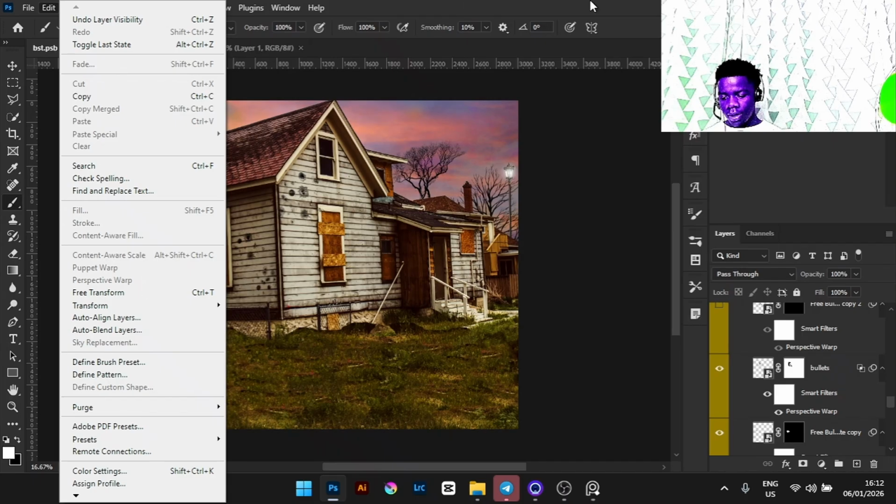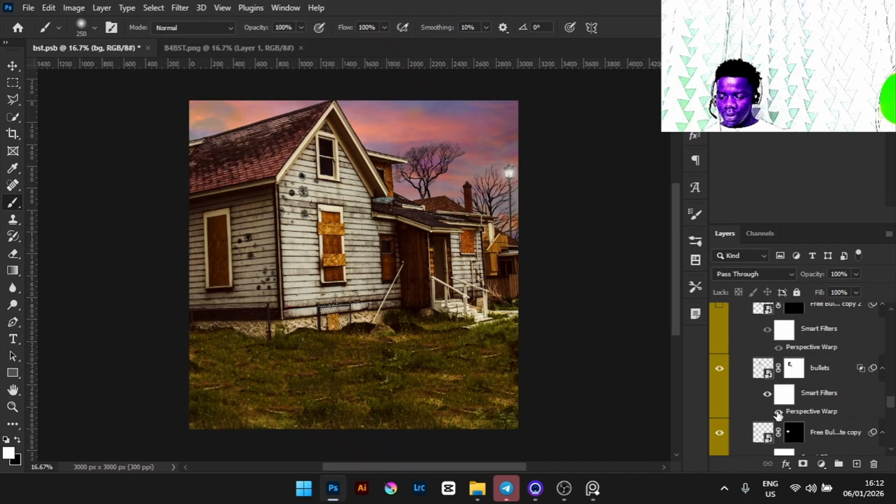Perspective wrap, yeah, that one. So let me switch off the perspective wrap for this, so that you can see how it looked. It looked ugly as hell, so I had to apply perspective for it to look like it's actually on the wall. So yeah, that's what I did.